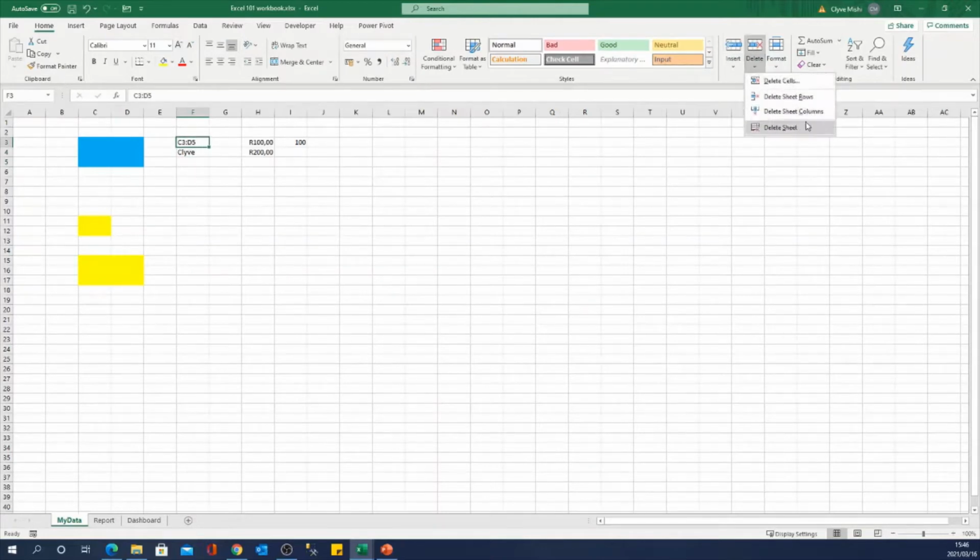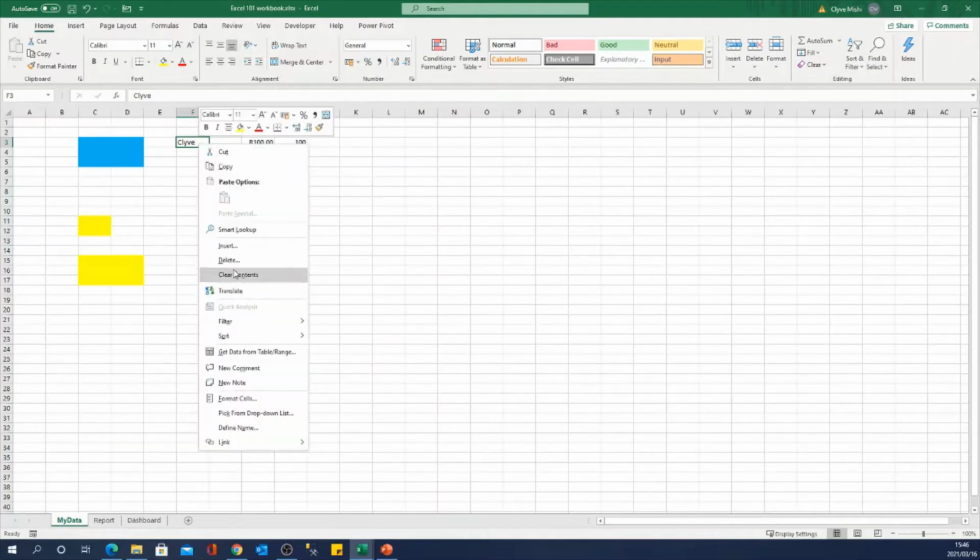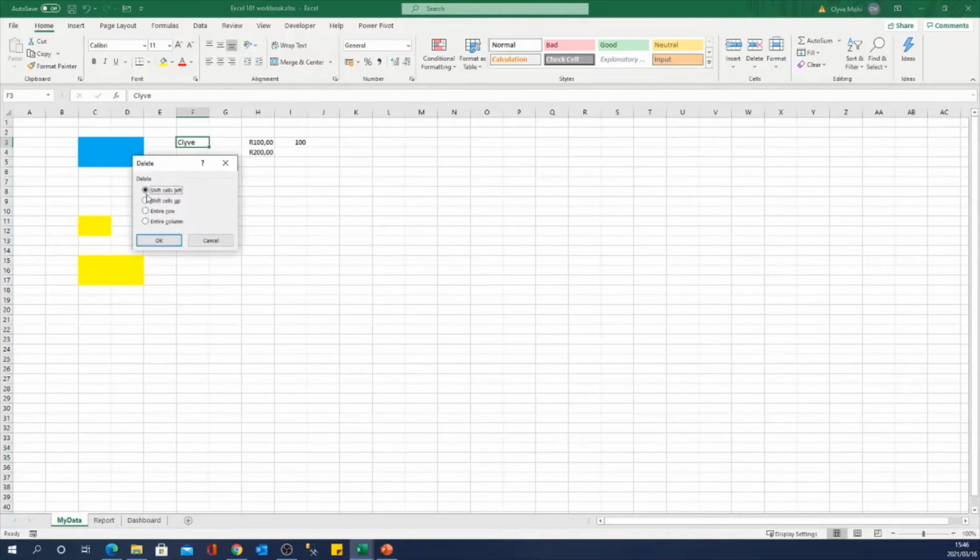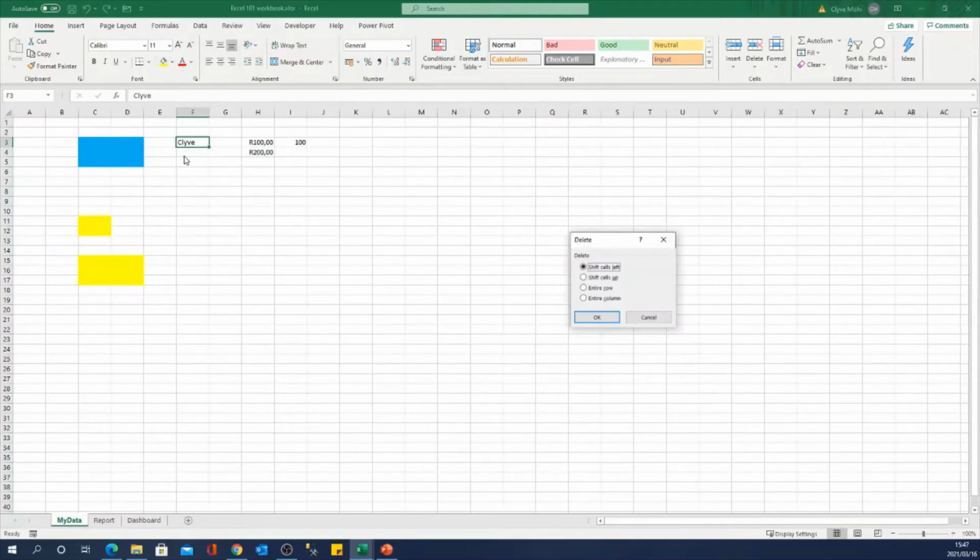So if I go and say delete cells and I say delete up, you can see my name is now here because it has been moved up. Say delete and I say move content to the left, shift left, then this content is going to move to this side. So 100 is going to come into G and this other 100 is going to come here. But this one is not going to move because it's not aligned to the cell I'm deleting.